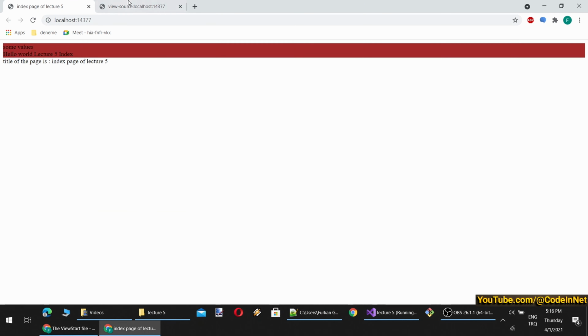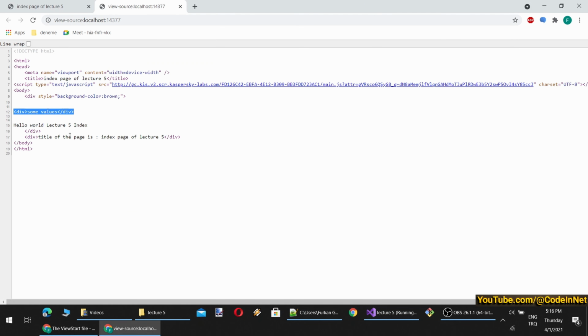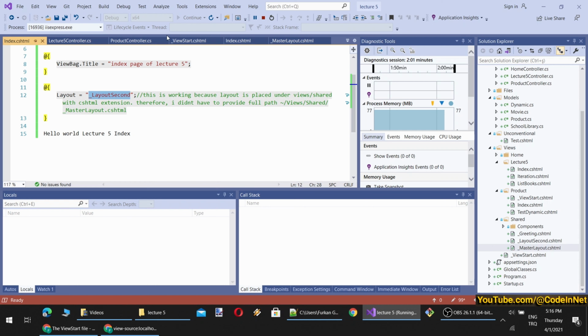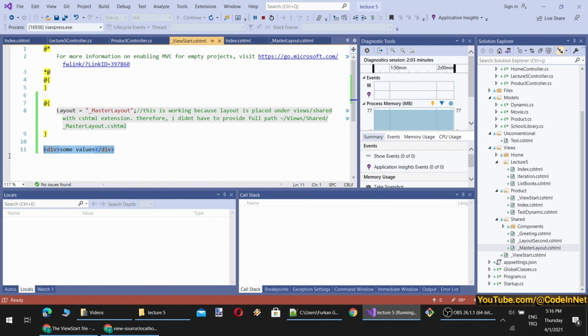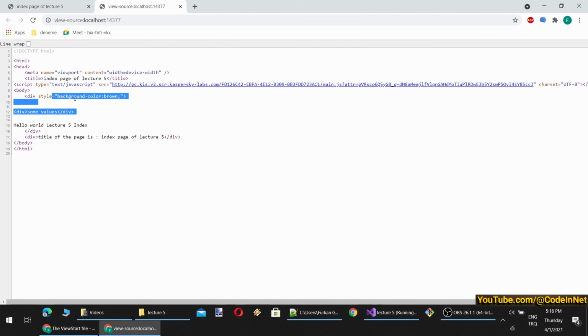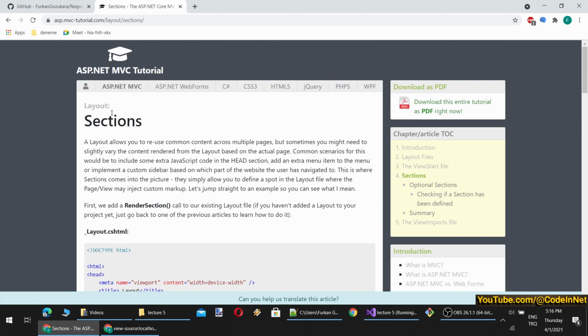When we check the source code, we see it embedded here. Yes, it is embedded at the top of the render body. So you can even type something into ViewStart and it will become available right after the render body, like here. So let's continue. There are also sections in layout designing.